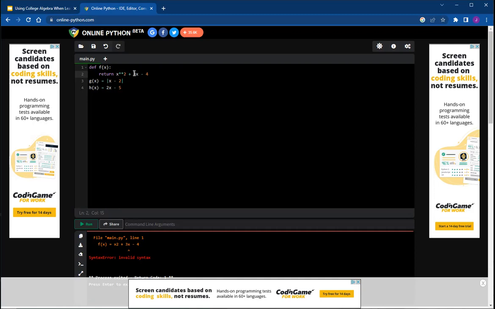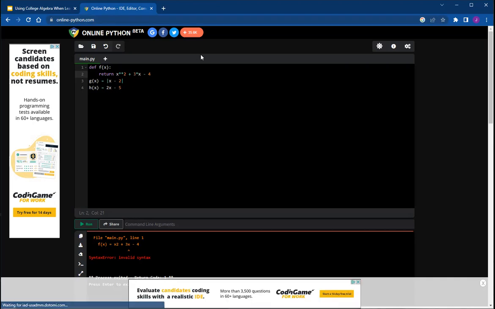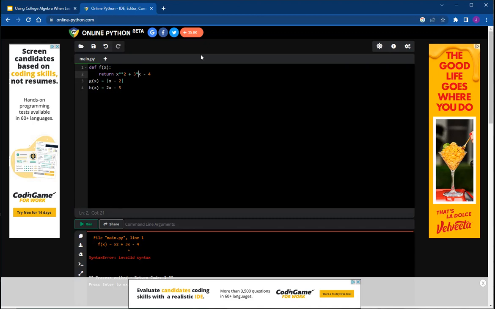So this means x squared. And it doesn't know what 3x means. We have to tell it explicitly this is the number 3 times the variable x. So now it knows, because we put a star in between there, that means multiplication. So you have to be very explicit when you're doing computer programming. You have to tell it exactly what you mean.